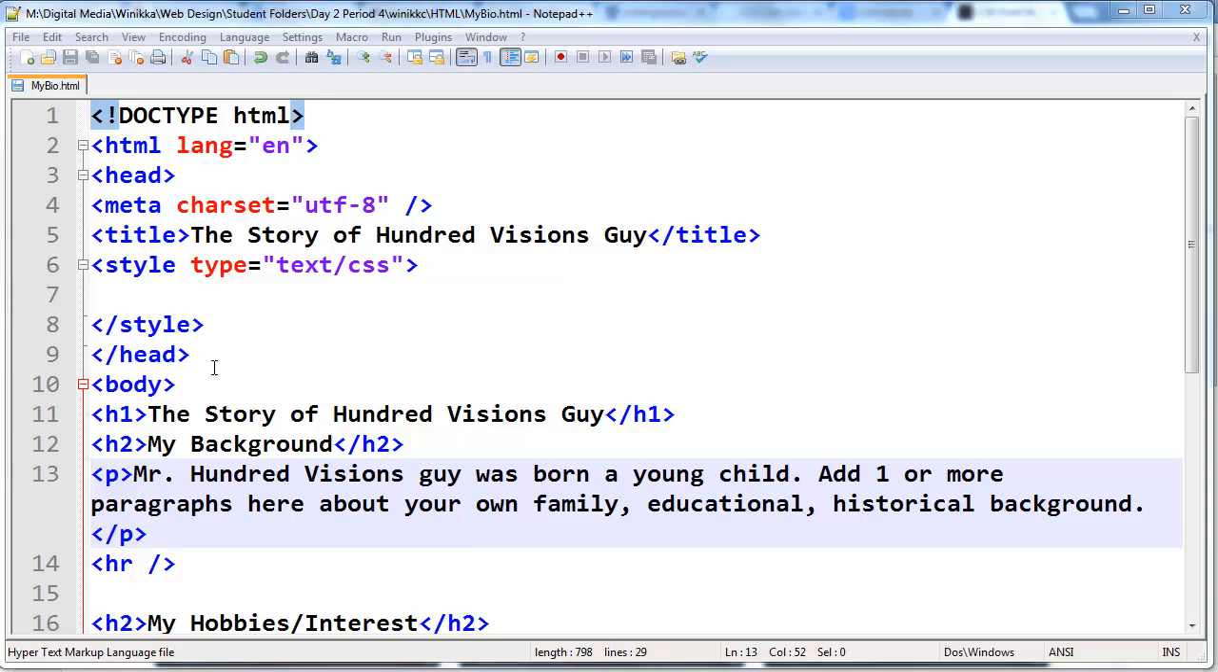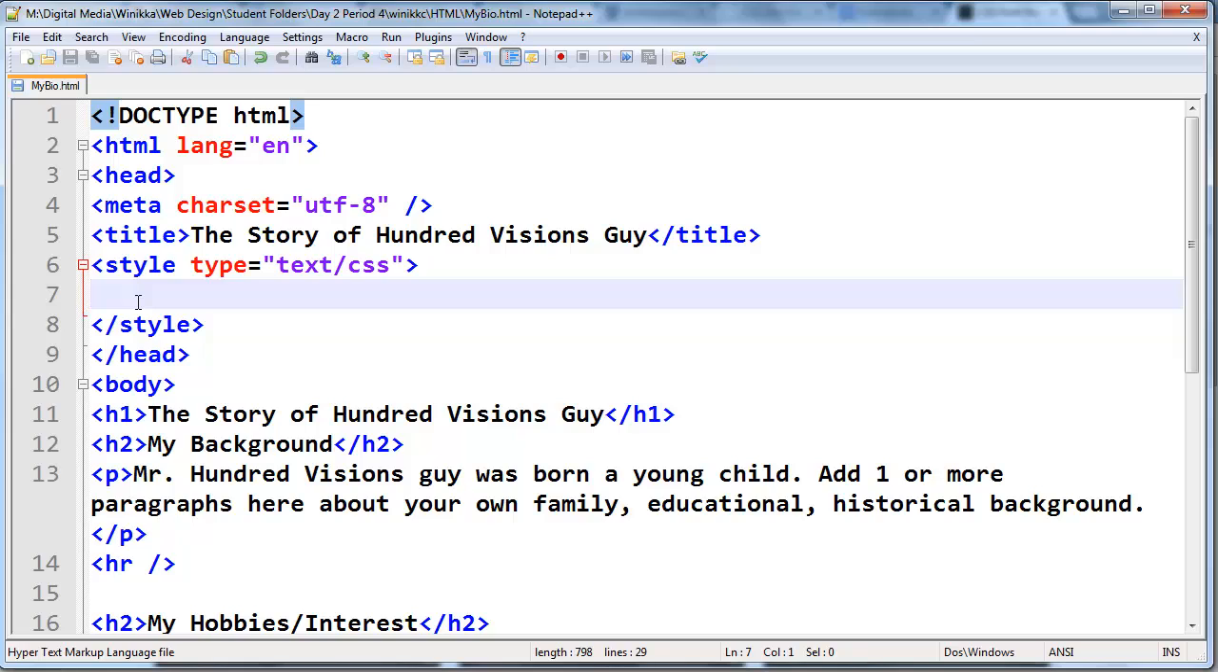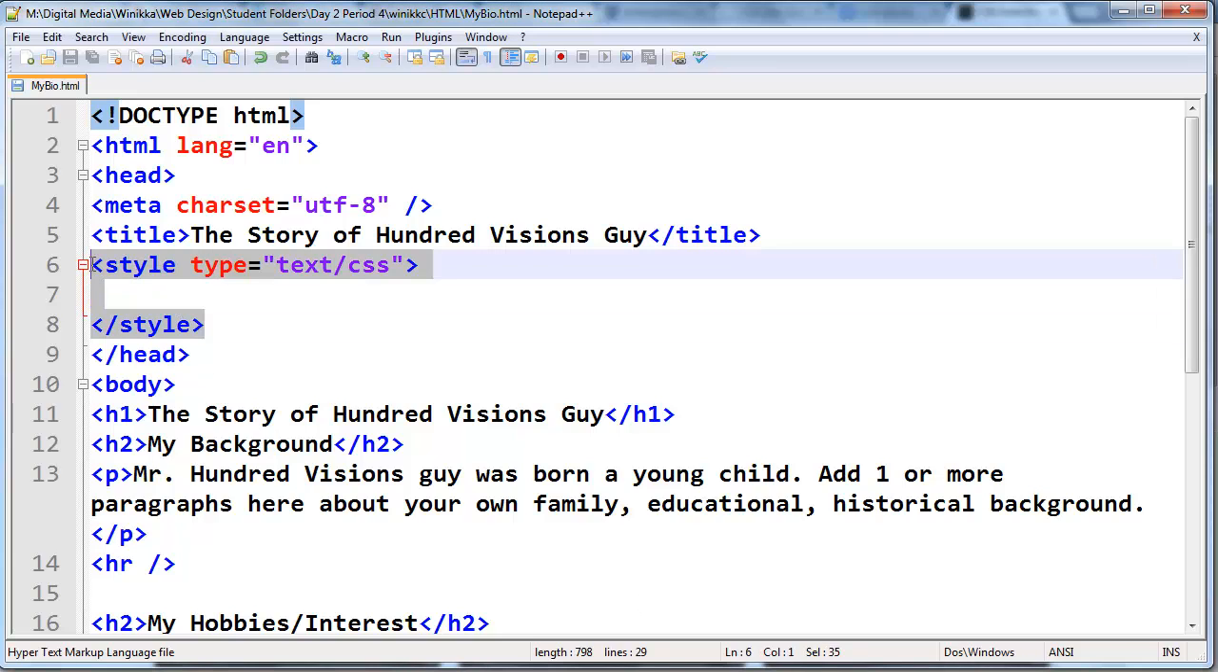Okay, folks. What I want to do is cover just getting CSS style. We're going to add it to our bio page. And the first thing we want to do is go over our terms. Okay, the first thing I want to go over is how we do our cascading style sheets.